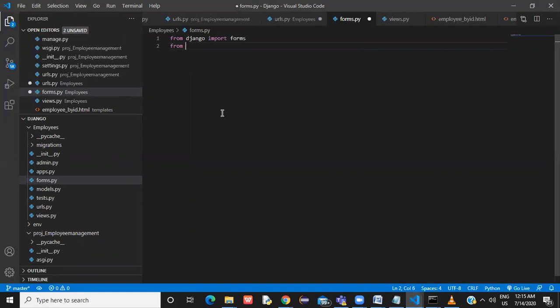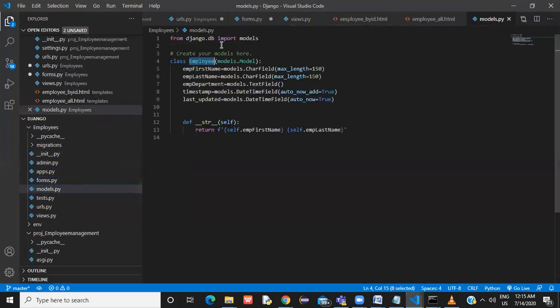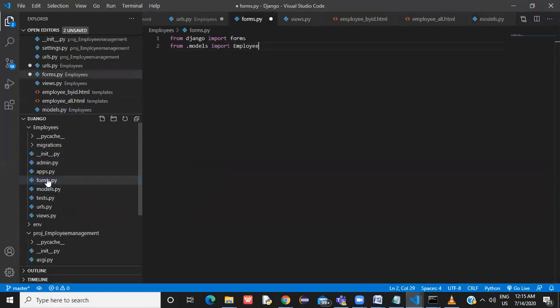And then the form will contain the fields. The form should always contain the fields that are inside our model class. Okay, so from models we would be importing the model. Our model name was employee, as we can see. Okay, then we will be creating a class. Let's say employee form, and it should inherit forms.ModelForm. As it is a Django form, this class should always inherit ModelForm from forms.